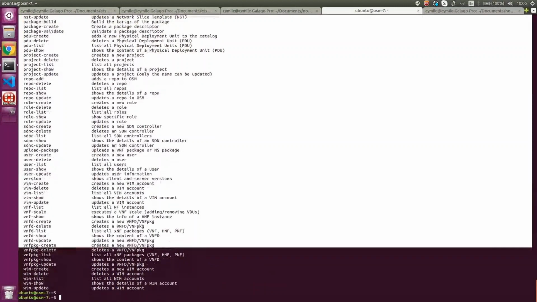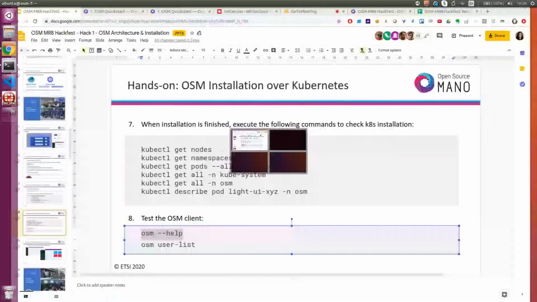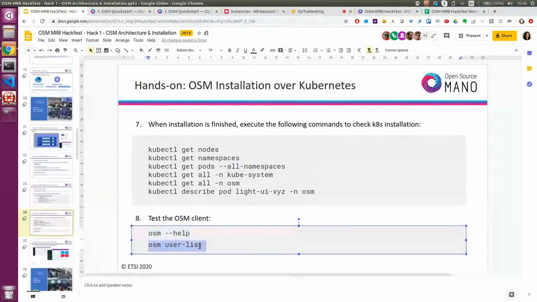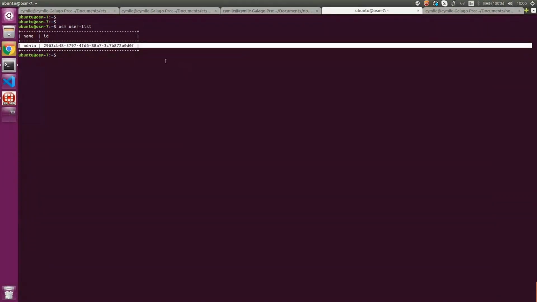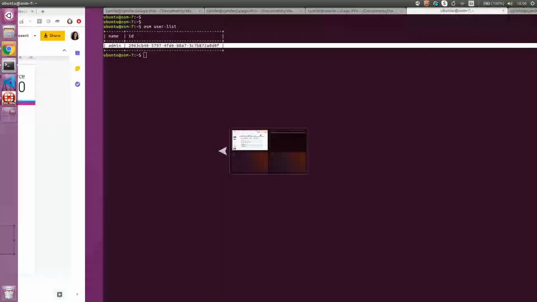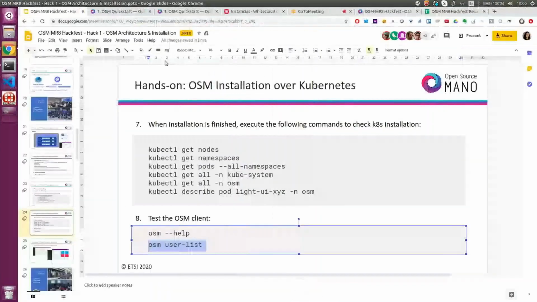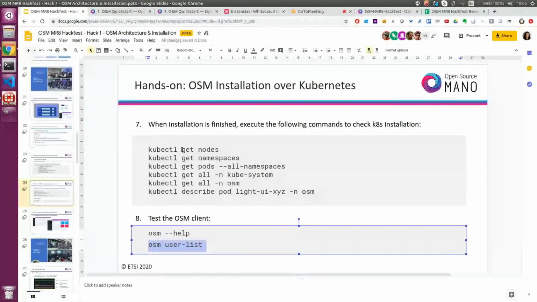Okay. Now we're gonna test a command. We're going to check the users created in this platform. So just execute osm user-list, and we see that we have only one user created, that is the admin user. So if you're not having problems until this, it seems that your installation was correct. So I hope most of you have this result.